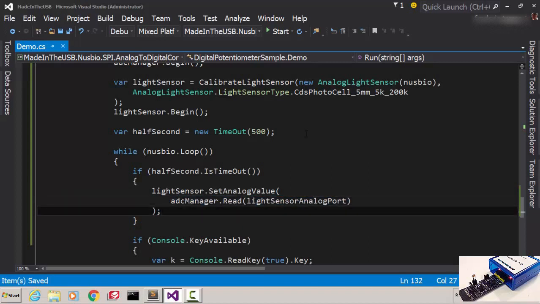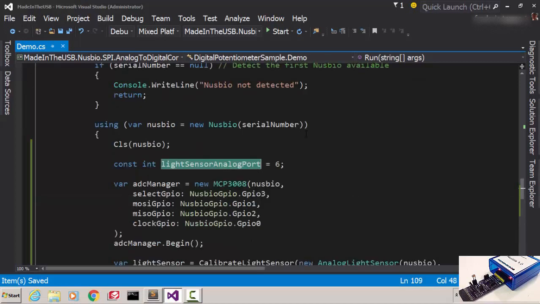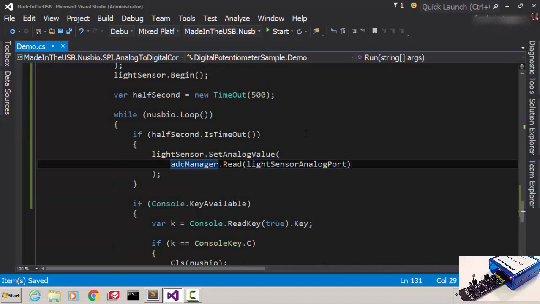First, we're going to use the ADC manager and call the method read and request the value for the analog port number 6. And then we're going to pass the value read to the method setAnalogValue. We can now display information.